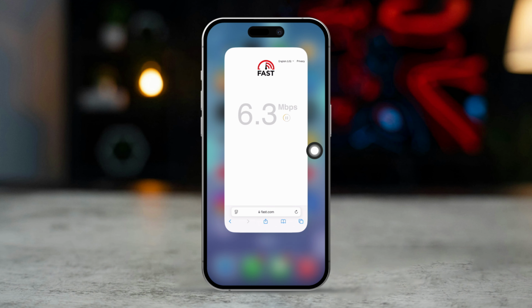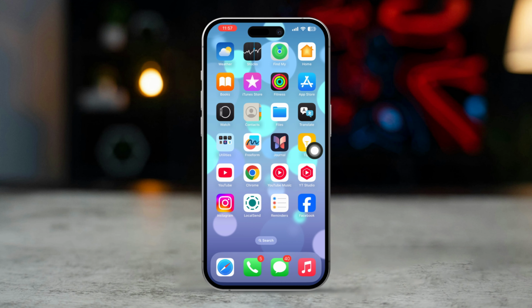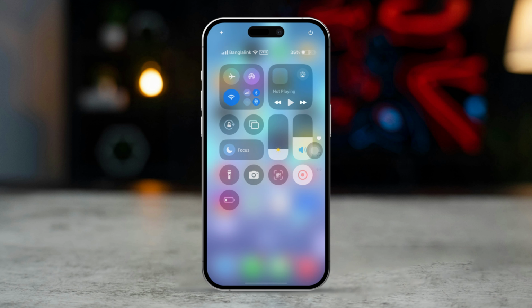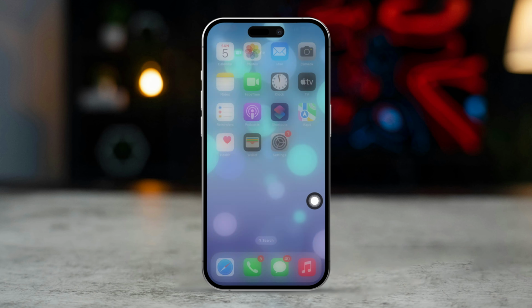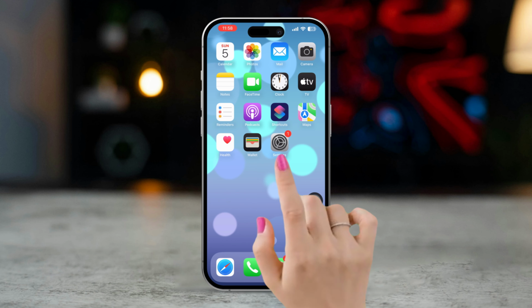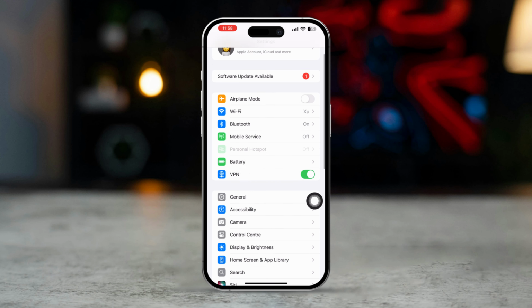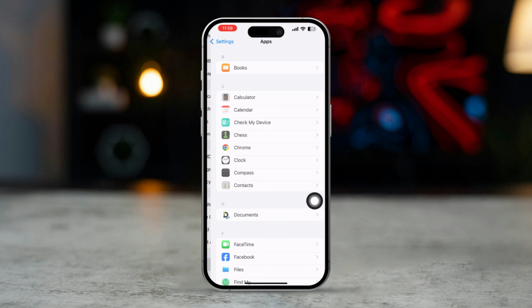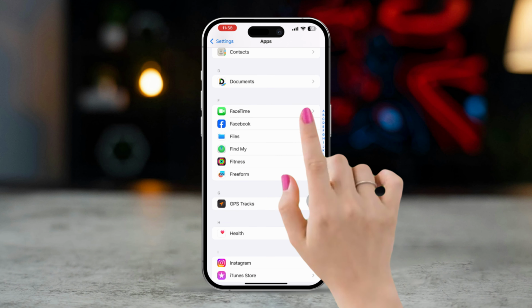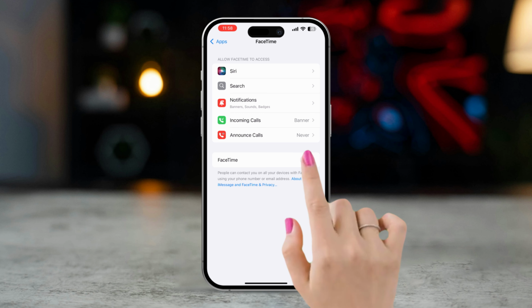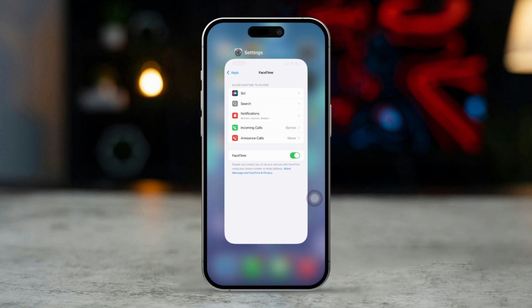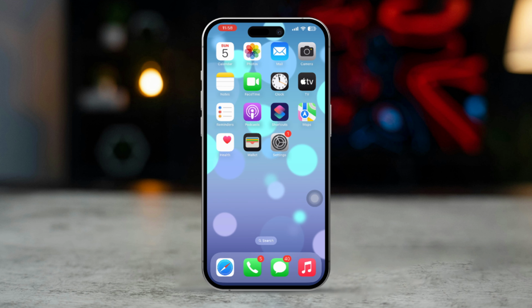Solution 2. Restart FaceTime. Restarting FaceTime can help resolve temporary issues with the app. Swipe up from the bottom of the screen to view the app switcher. Swipe up on the FaceTime app to close it. After that, open Settings, scroll down, tap Apps, scroll down, tap FaceTime, turn off FaceTime. After that, turn it on again. After that, reopen FaceTime and try calling again.